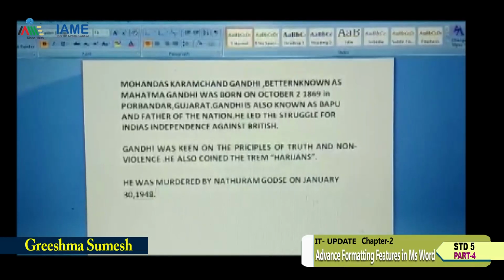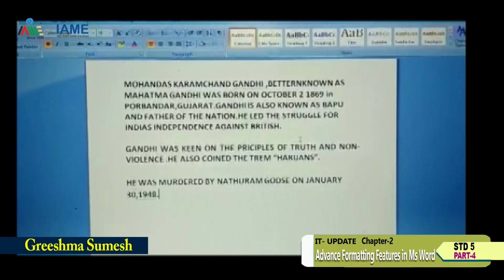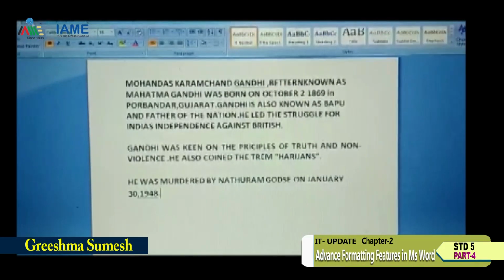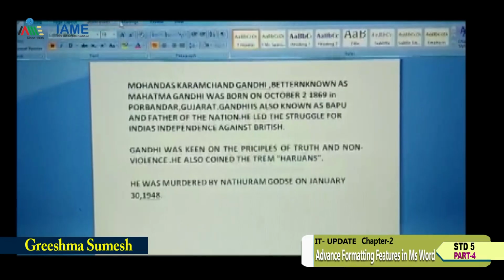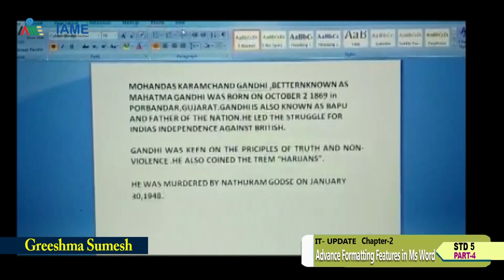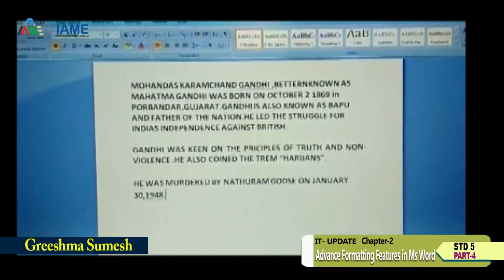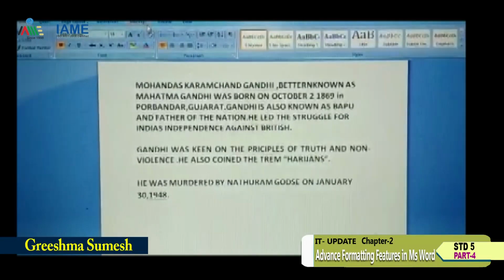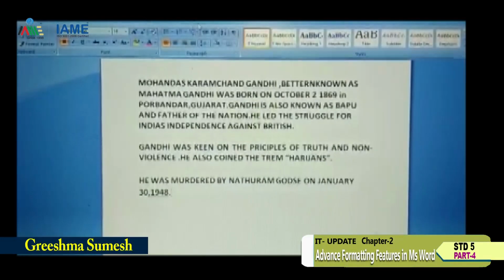See, this is a Microsoft Word document. See, Home tab, Insert tab, Page Layout tab, Reference tab, Mailing tab, Review tab and View tab. These all are the tabs: Home, Insert, Page Layout, Reference, Mailing, Review and View.